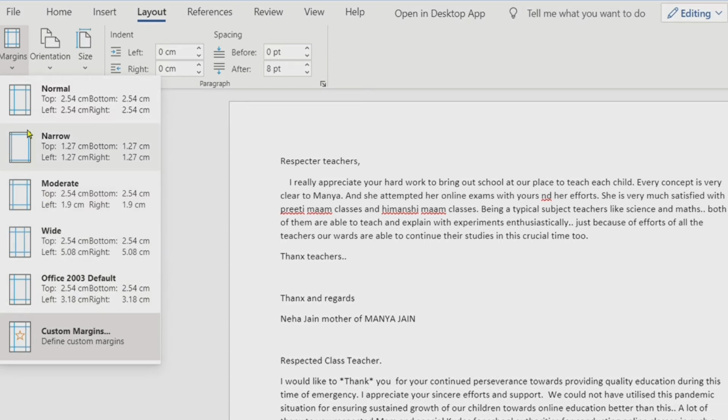So children, by default the margin is the normal option. Okay, select any predefined margin from here, or you can customize your margin option. Customize means you can choose the margins of your own, means set margins of your own, means from the top you can set say 2 centimeter or like this. So you can set on your own.